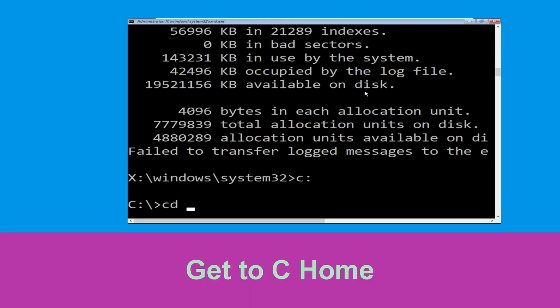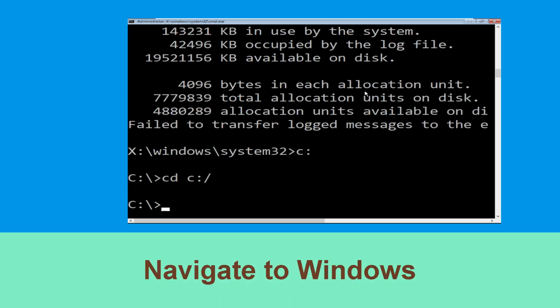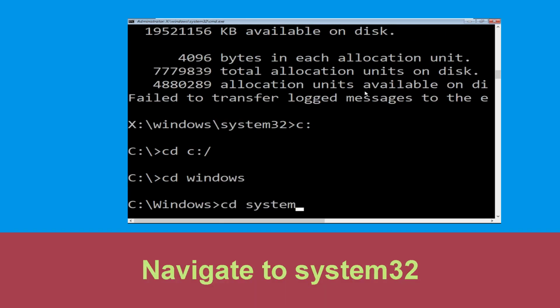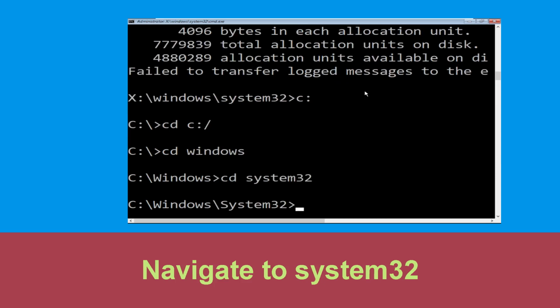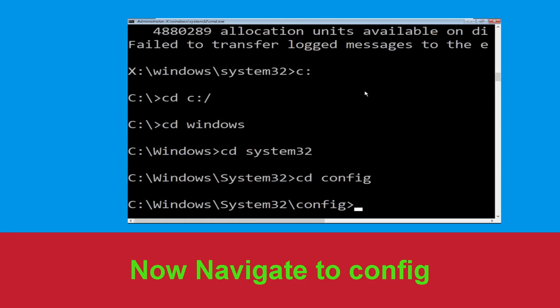Now type cd space c colon / and hit enter to execute the command. Type cd space windows and simply hit enter to execute the command. Now type cd space system32 and we need to execute this command. For that, simply hit enter. Type in cd space config and simply hit enter to execute the command.